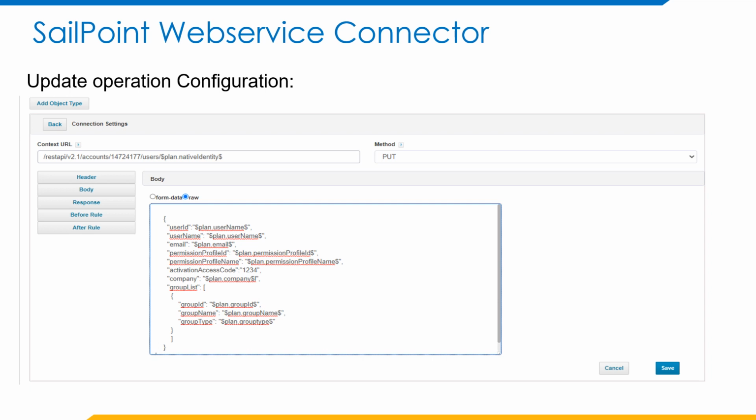This is the update operation configuration. As we can see, inside the context URL we will be passing the user ID which needs to be updated, and the method will be changed to a PUT. For create it's a POST, and the update body will be the same as that of create, but here we can update the permissions and we can add the groups for the existing user.